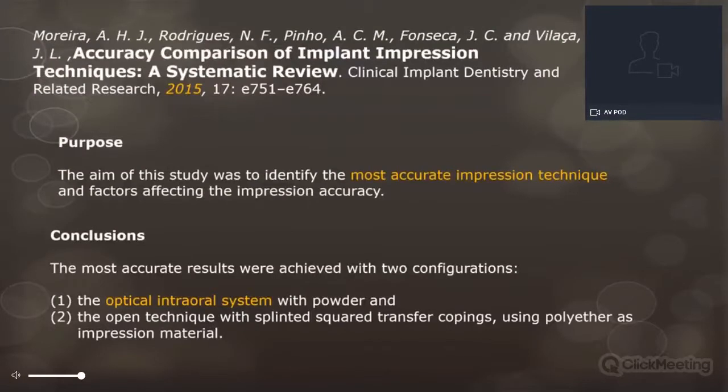When we look at the systematic review by Moreira and his co-workers, looking at the accuracy comparison of implant impression techniques, the purpose of this study was to identify the most accurate impression technique and the factors affecting the impression accuracy, and their conclusions were that the most accurate results were achieved in 2 configurations, but highlighting the fact that the optical intraoral system was very accurate.